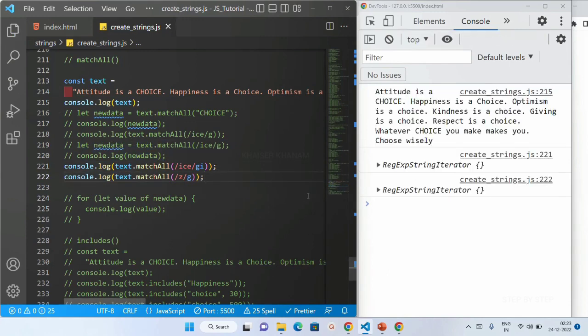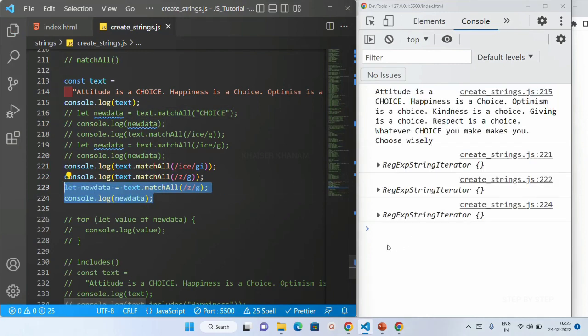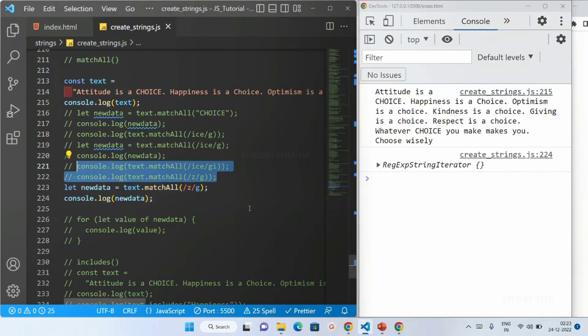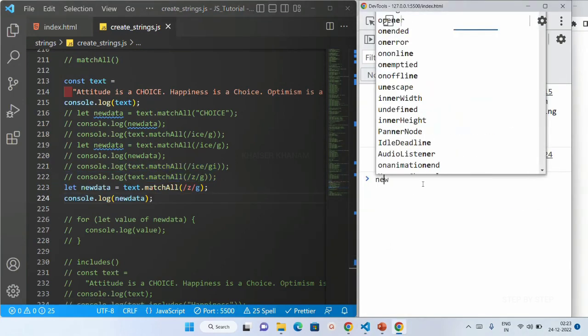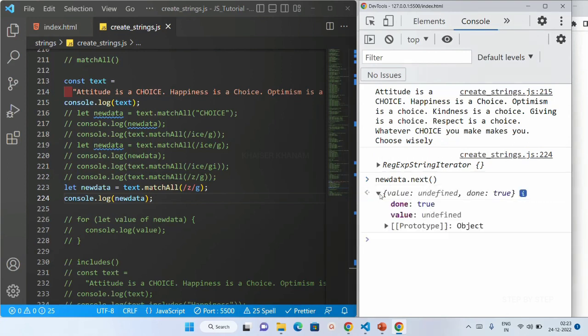And when I give this one, which is not present, let us check here. I will copy this and below this, I'm going to paste. I will comment this one. Now here I will be writing new data dot next method. See, we have not got anything. Value is undefined. When the value is not present, we just get the result as undefined.